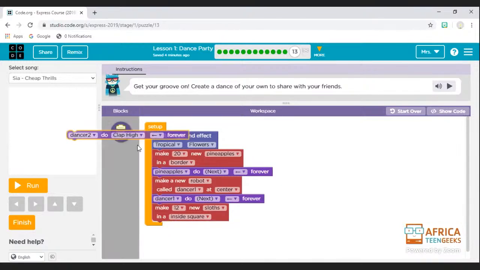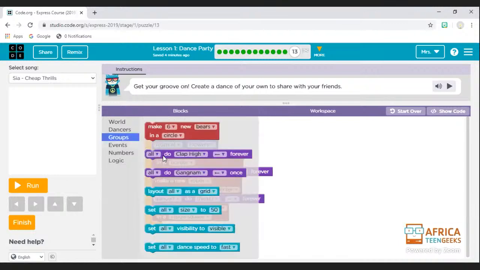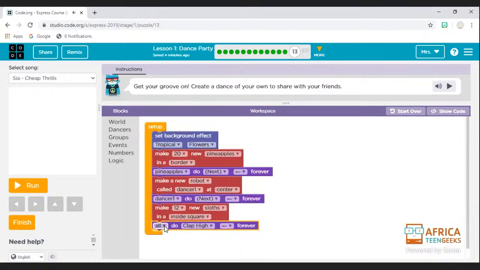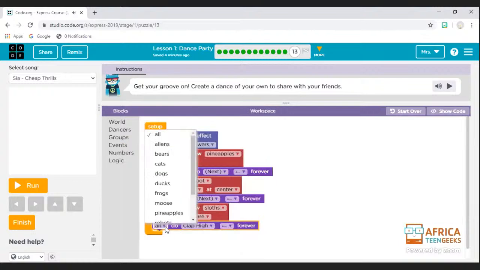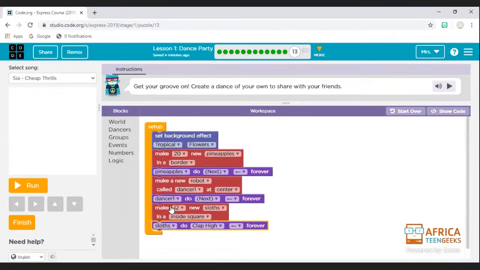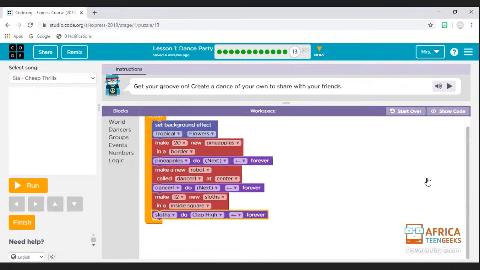So as soon as you drag it out, just check. So this one says pineapples do next. This one says dancer 1 because he's only 1 dancer. And then, so I need a group block. So all, and then let's see if this one will work. And I'm changing it to the sloths. So I want the sloths to do that. Right. Are you ready? Here we go.